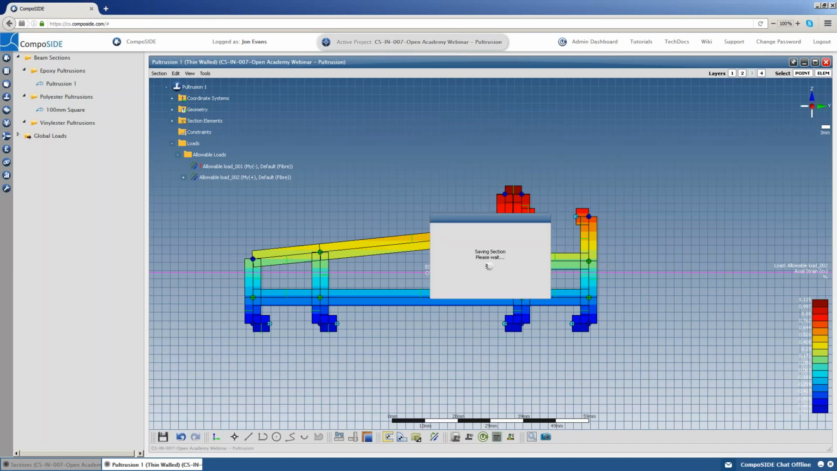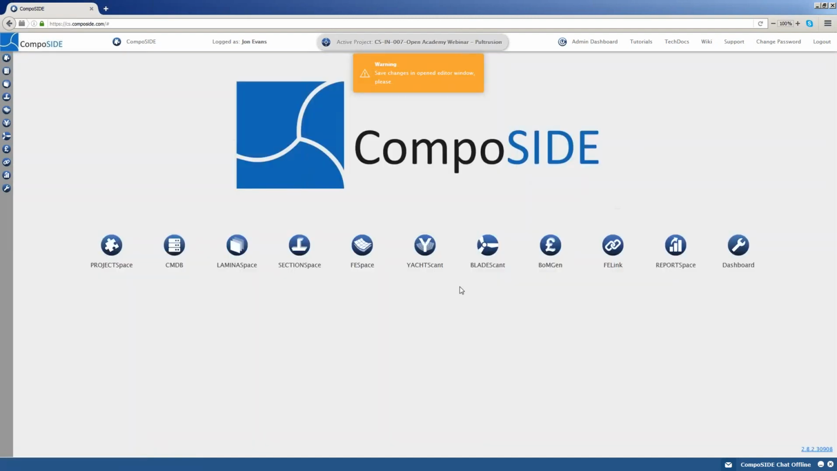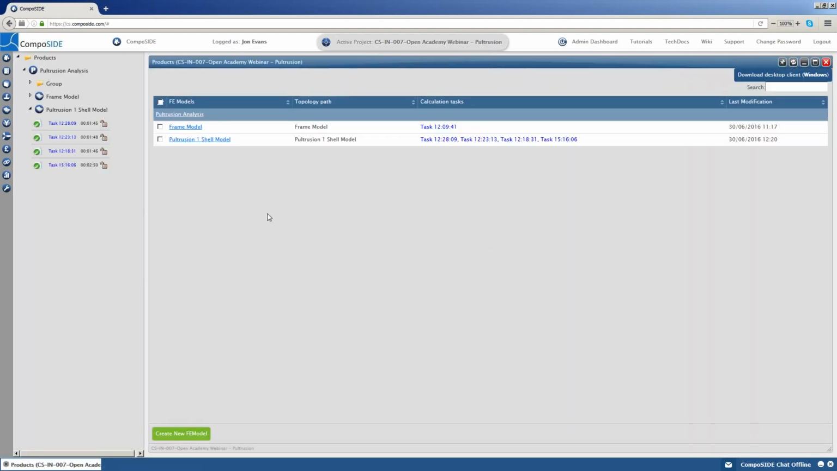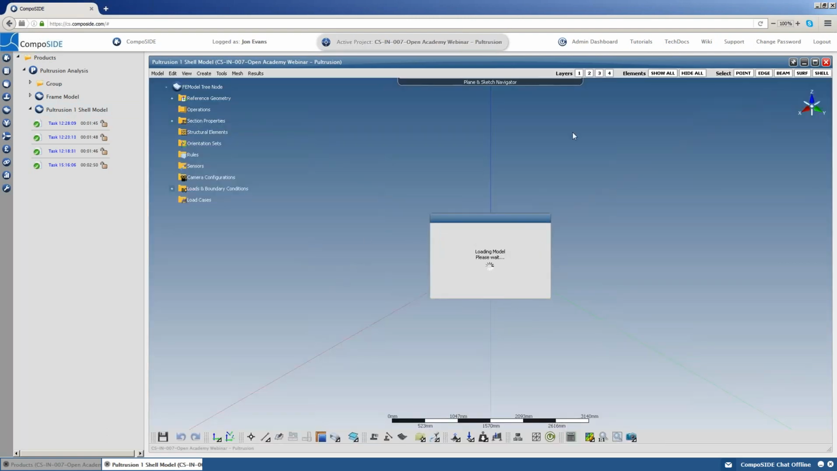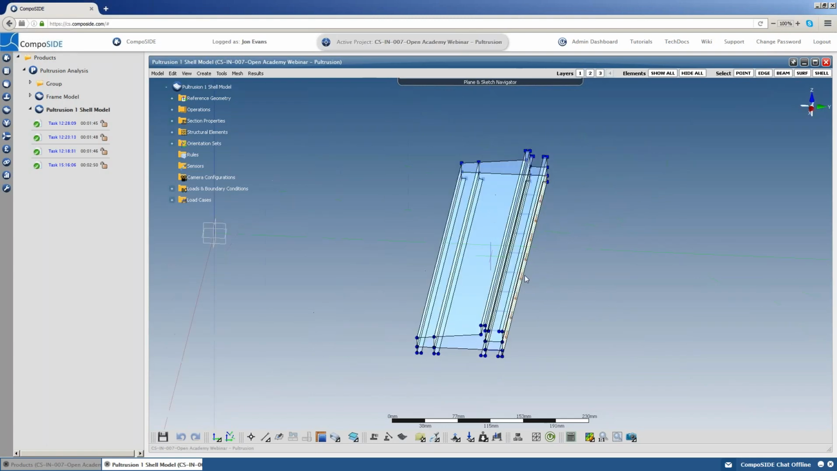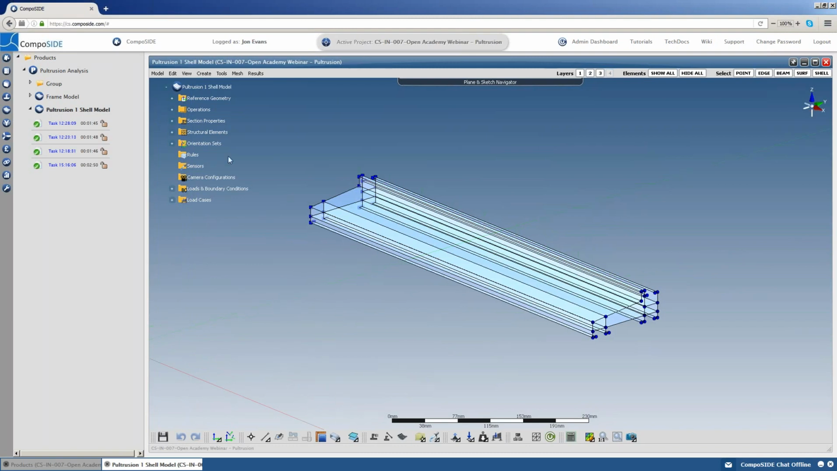I will close and save this, and then we jump into FE space. So this is our 3D modeling software module, and you can see that I've extruded this section I've just showed you as a shell model. I want to understand how each of the elements are interacting. So I put it in as a shell model, and you can see that it's just extruded it straight along a line and applied those laminates already to the geometry.